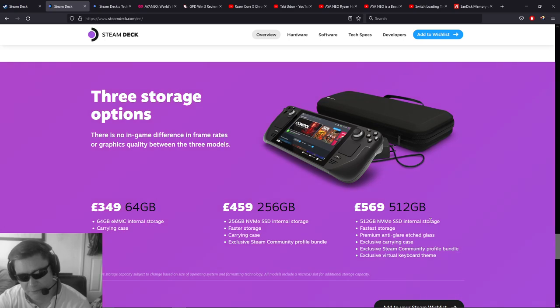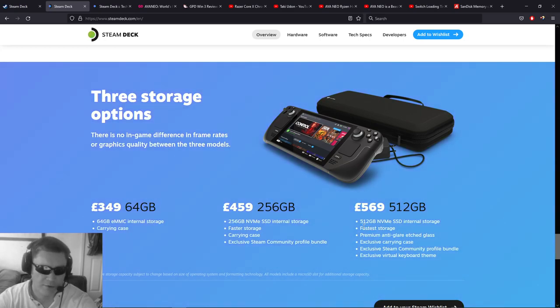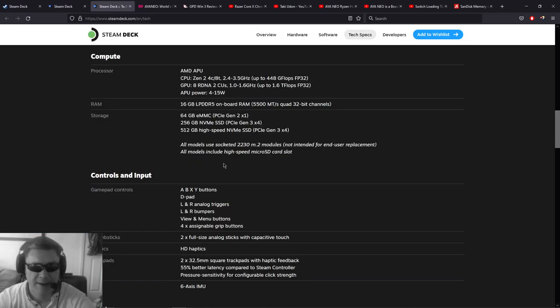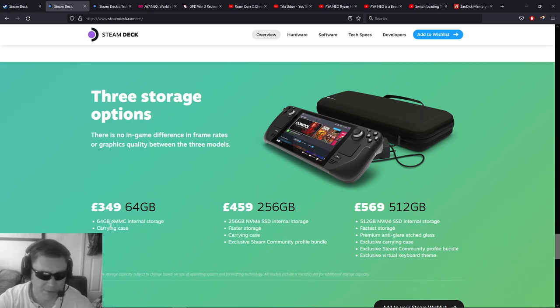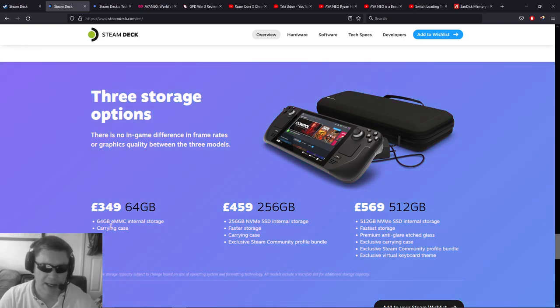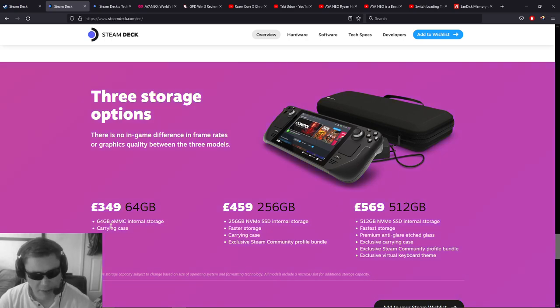So I've gone for the 512 because of the anti-glare, because I want a decent amount of storage. They've confirmed and put it in the tech specs that all of the models use socketed 2230 M.2 modules, but they say it's not really intended for end user replacement. So some people were hoping that they could just buy the base model, buy themselves an NVMe M.2 drive, open it up, and then get more for their money, get it done cheaper. So we don't know how that's going to work out. We'll have to wait. There'll be guys like Steve at Gamers Nexus who will definitely do a teardown when he gets his hands on it. For Joe Public, it might not be the way to go.